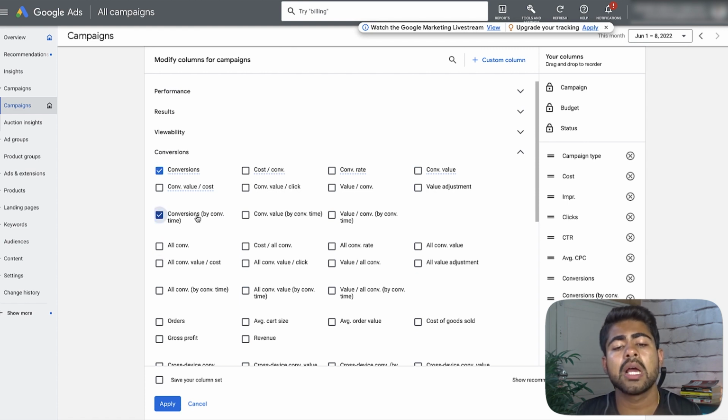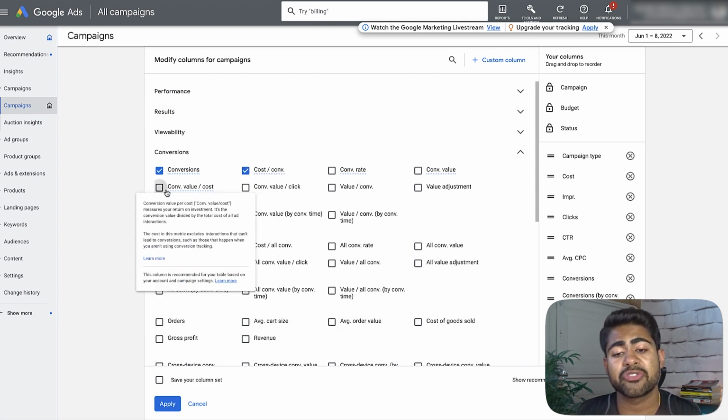This is going to be called the conversions by conversion time column, and there's a huge difference between this normal conversions column and a conversions by conversion time column. We're going to get to this difference very shortly once we're done setting up all of the columns. Next column is going to be the cost over conversion, followed by the conversion value over cost.